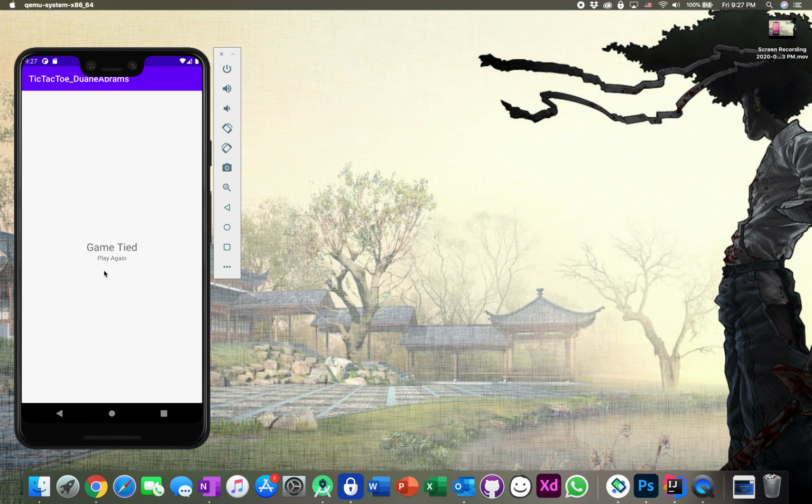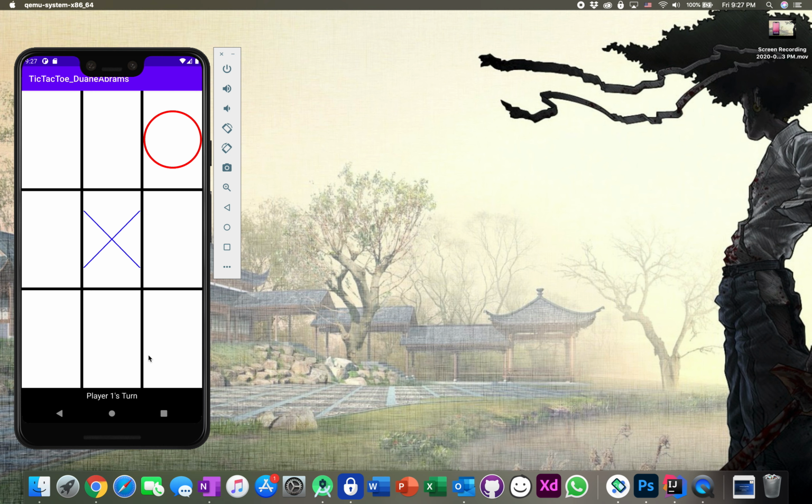Again, we had to do 3 different screens. As you can see, we have a screen here that determines who's won or who's lost, and then also provides the ability to select play again in the process.